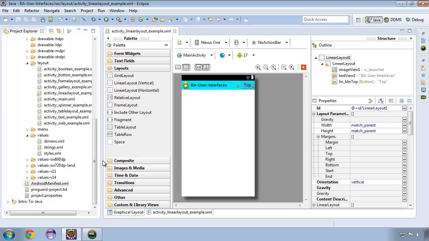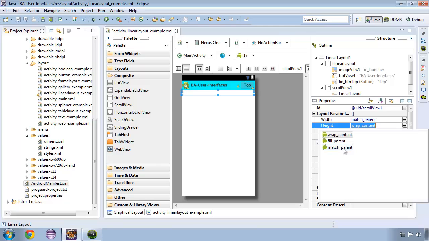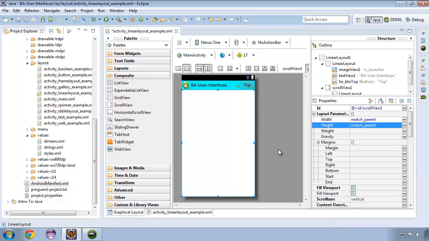So let's go down to layouts. Let's grab a scroll view interface. Actually, it's under composite. And we'll drop that in. Now the scroll view needs to have a weight of 1, meaning it's going to expand throughout the entire interface, but we'll add that last. And what we wanted to do is basically to match parent on height and the width, and we're good to go.